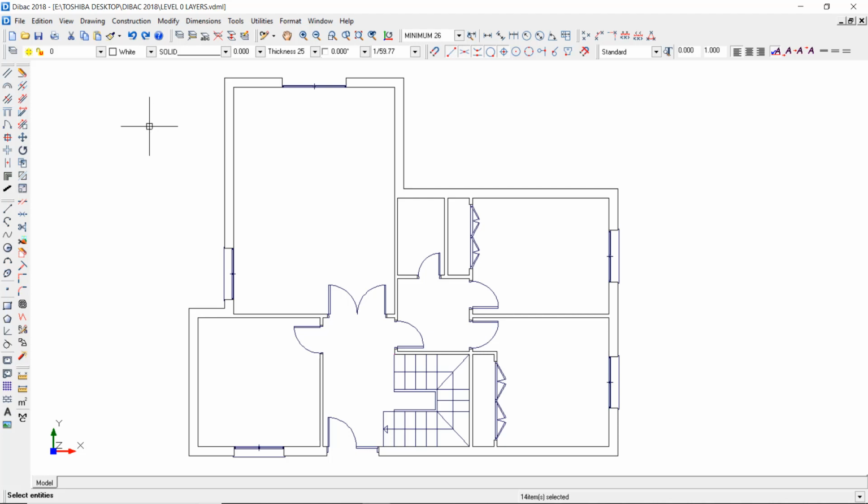In the Dibac CAD, you can insert hatches into the walls of the floor plan. In this video, you learn how to assign a hatch or solid color to the external walls and a different hatch to the partition walls. First, select the color of the hatch that will be created inside the walls.